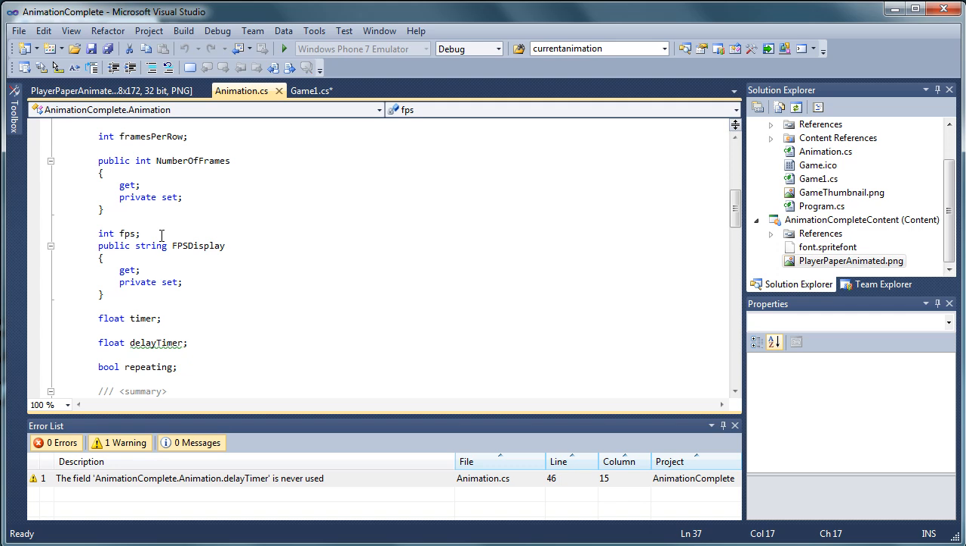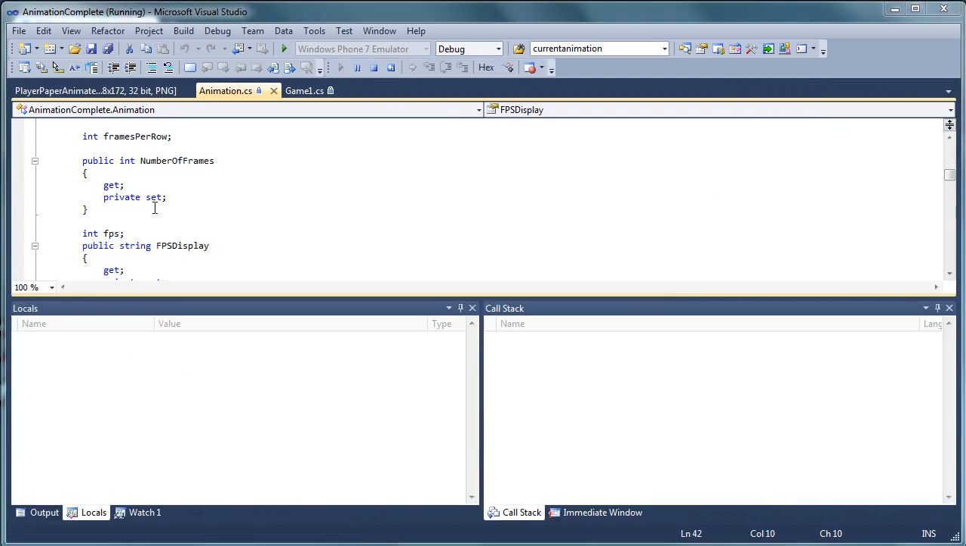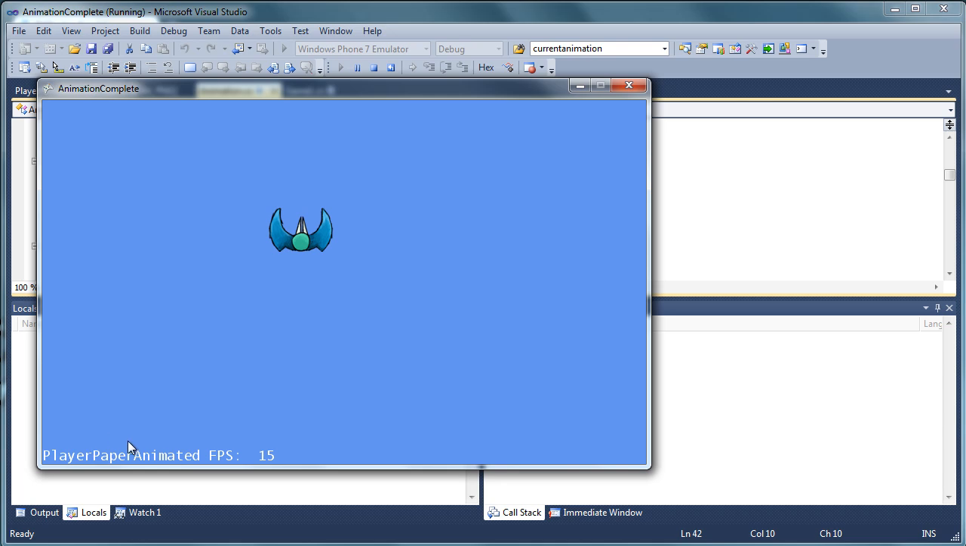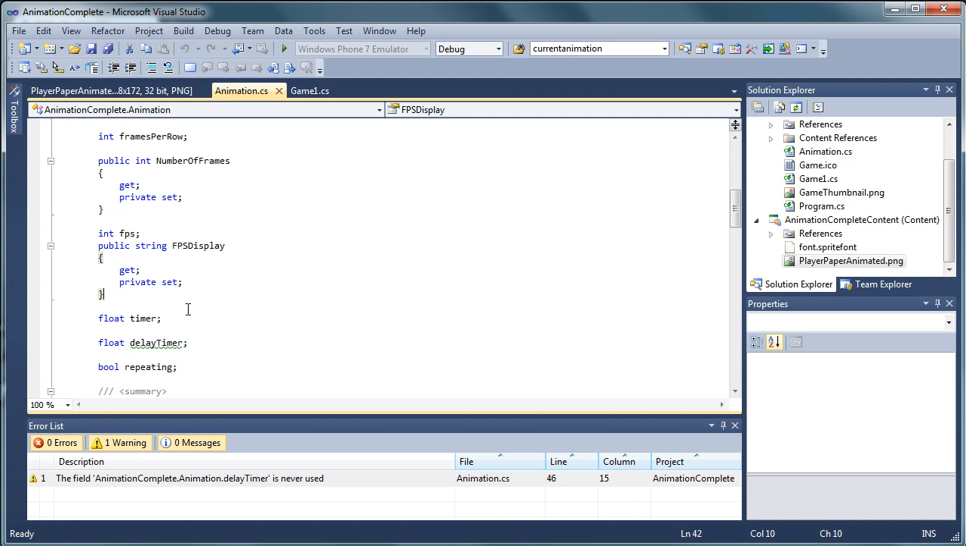Int FPS. This is called for the constructor. You just tell it 15 FPS, 2 FPS, whatever. And then string FPS display. This is what will be used for the very bottom where it says player paper animated FPS colon 15. That's the entire FPS display. The reason I did it that way is because we're getting ready to worry about objects and garbage collection. The best way to do this is to create a string and then just return it, instead of every game loop generating a new string. We just initially generate a string and then we can grab the object that way.